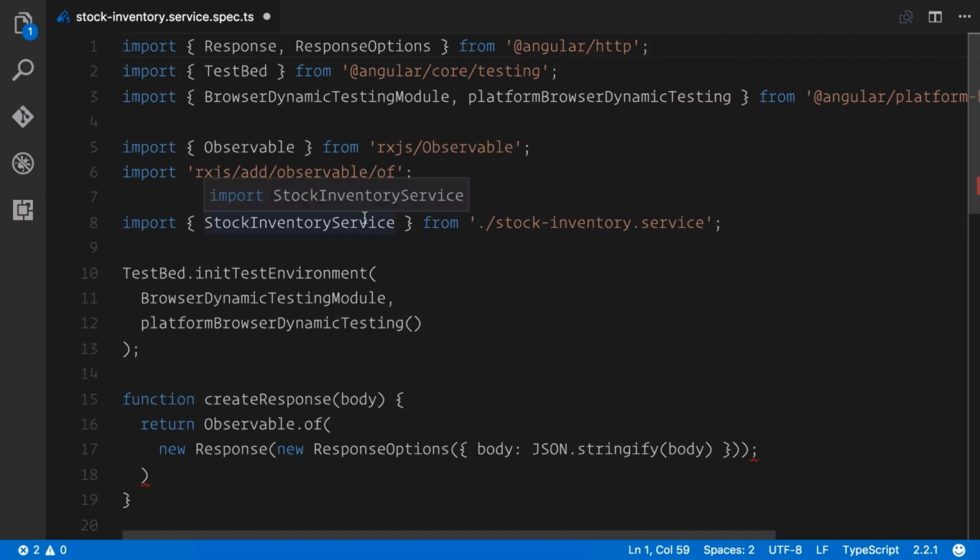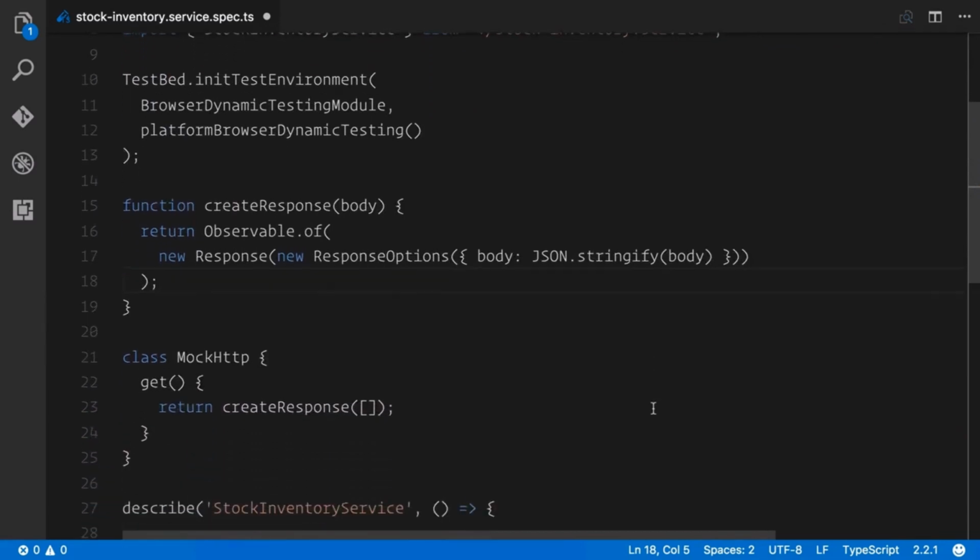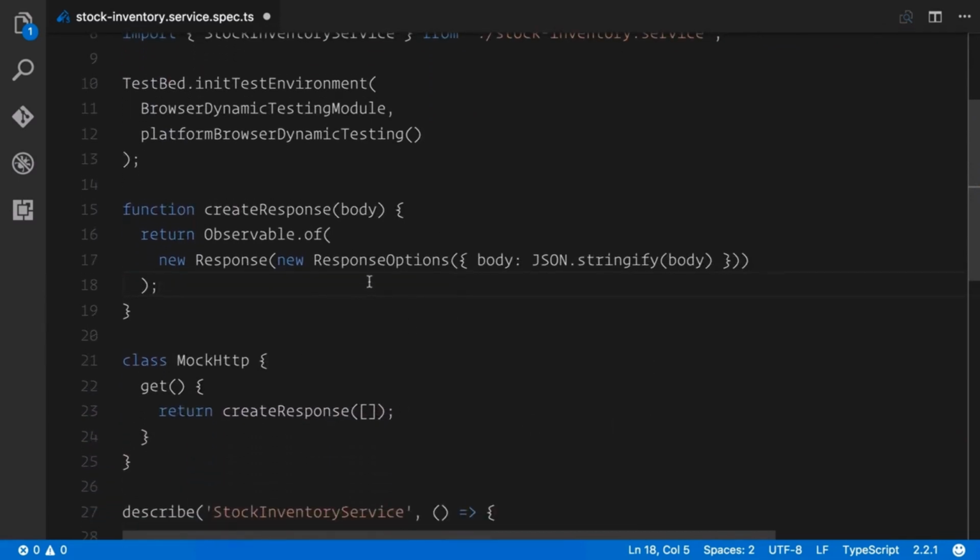So everything is being type checked, it's working correctly. So now we've actually created some kind of response. This is just a helper function that wraps things in an observable and then uses Angular's APIs to return us a nice response with the body of the data that we passed in. Now, we don't actually have any data yet that we're going to pass in.